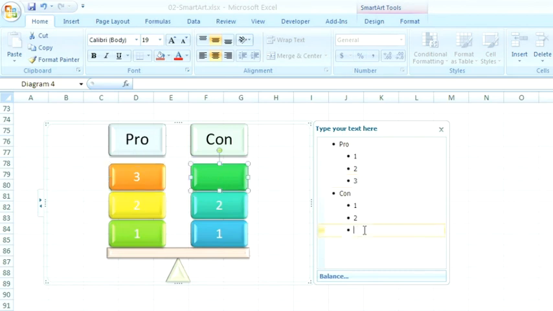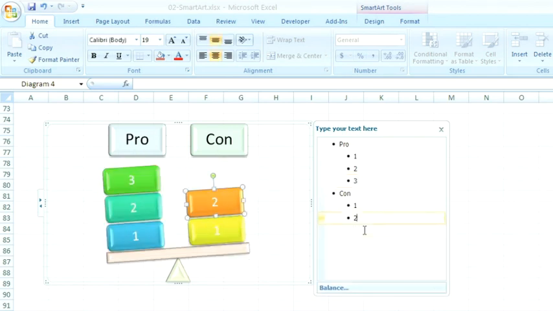I'll hit backspace, backspace, backspace. There are now more pros than cons, and the whole graphic tips to the left. This is pretty slick. You're limited to only 3 shapes on either side, so you can have 0, 1, 2, or 3, but a great way to get your point across, trying to show some sort of a decision point.